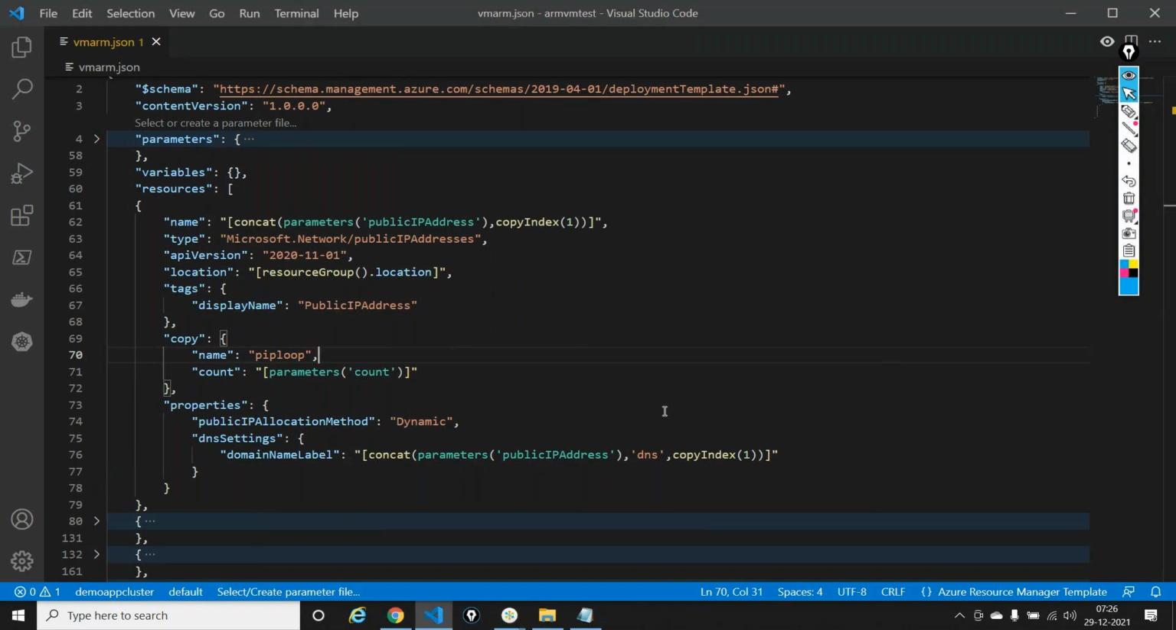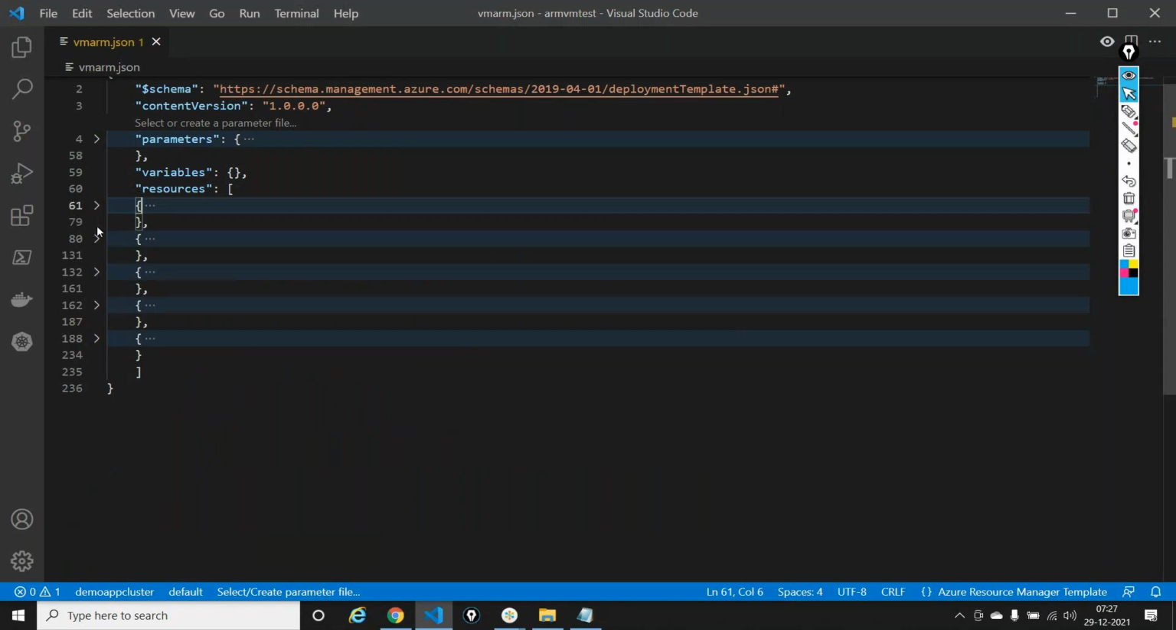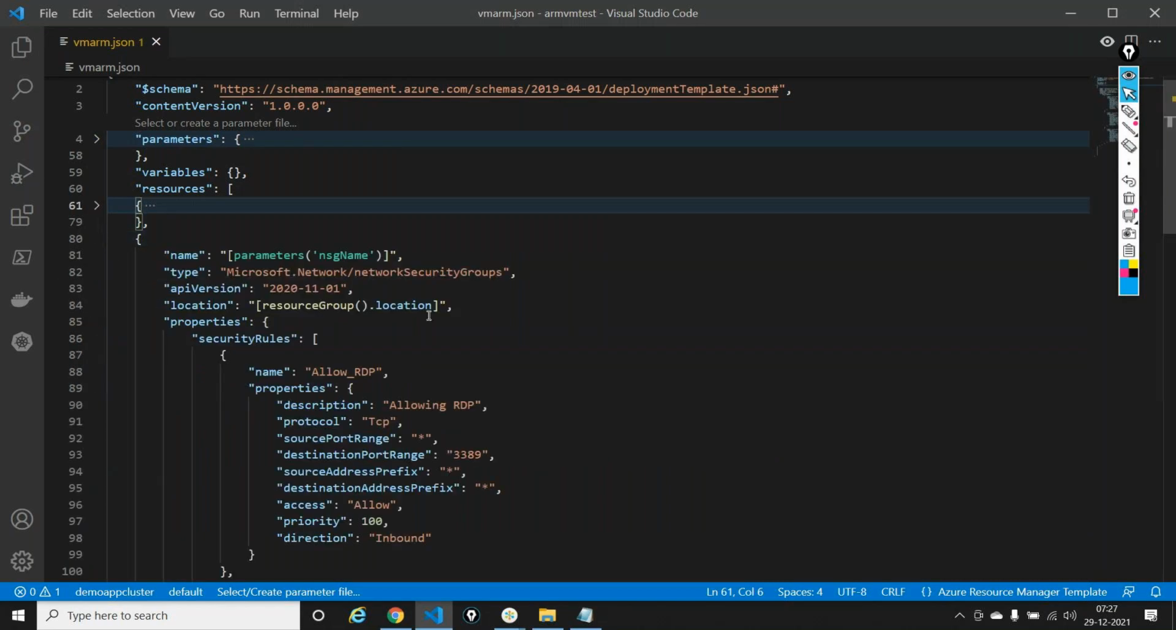Okay. So I'll just collapse this. I am done with my public IP address. I'll open up the network security group rule. Does this require any change? Do you all feel that this requires any change here? Do we need to add copy indexes here also?